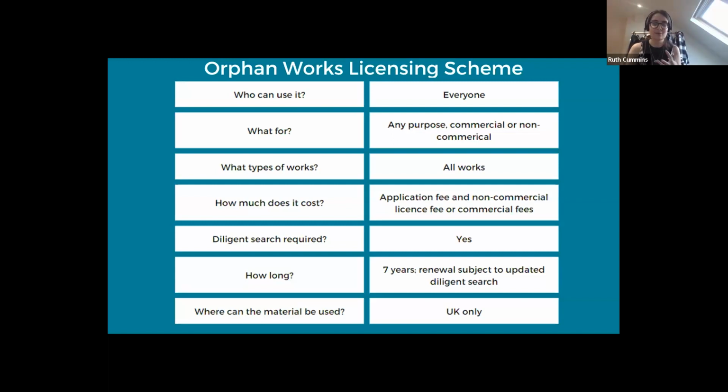So unfortunately, it's never quite as simple as just creating digital images of items and adding them online. And while there is this orphan works licensing scheme that may allow for that, it comes with its own issues, resources, expenses, and things like that.